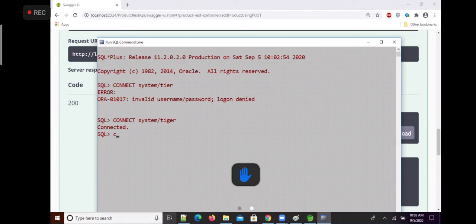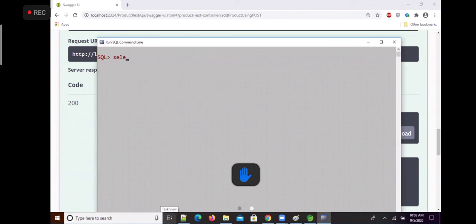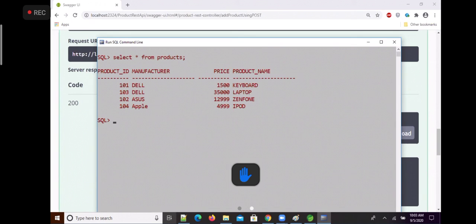Okay, now connected. Select star from products. Now again you can see the Asus product is added with the price 12,999 and the product name is Zenfone. Okay, right. So it means it's working.